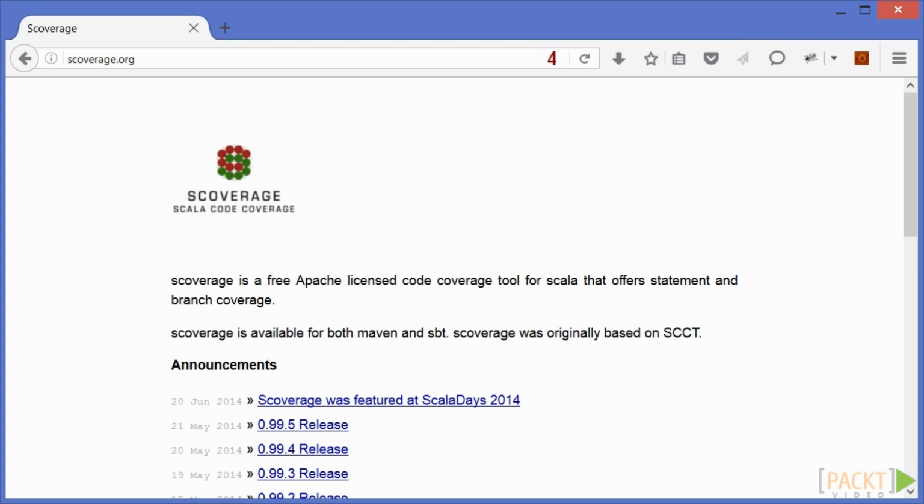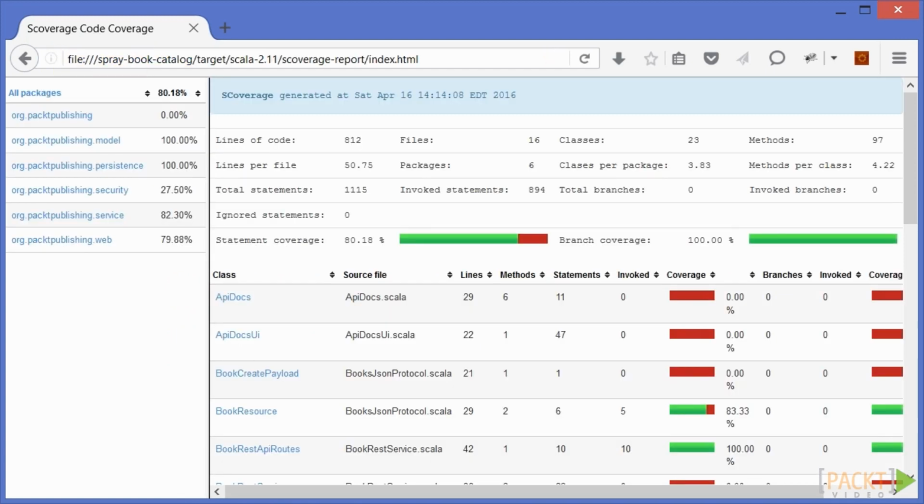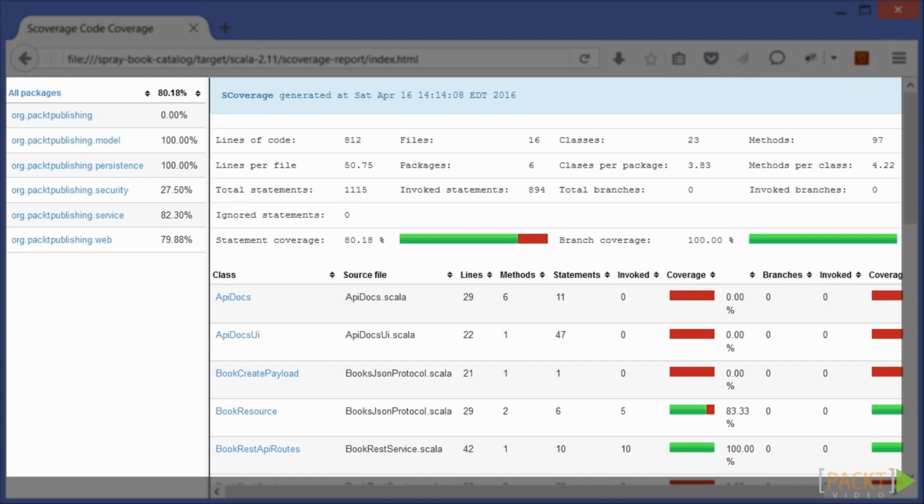Code coverage tools help a lot to understand how good your test suites are and point out on missing code blocks or branches. The great example of such a tool is Scoverage, the Scala code coverage, which we are going to integrate into Book Catalog project as well. Here is the example of how the coverage report may look like.